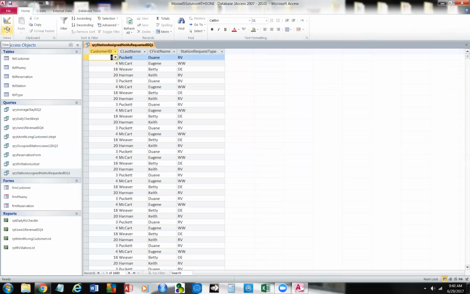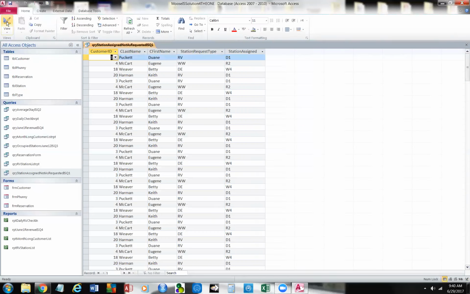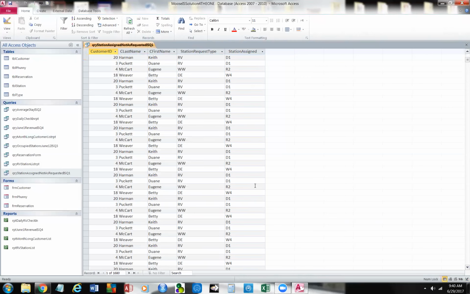to the design view, and then I'll show up the table assign. We can see this lists every one of them where someone had a request type, and this is what they got. So here they requested an RB type, but they got a Denali type. You can see all those listings.